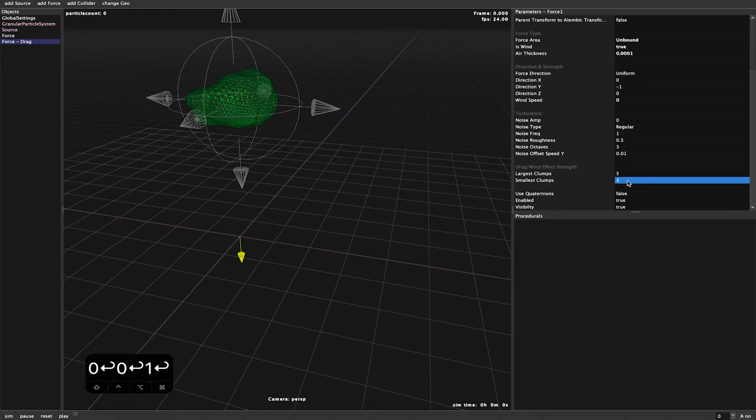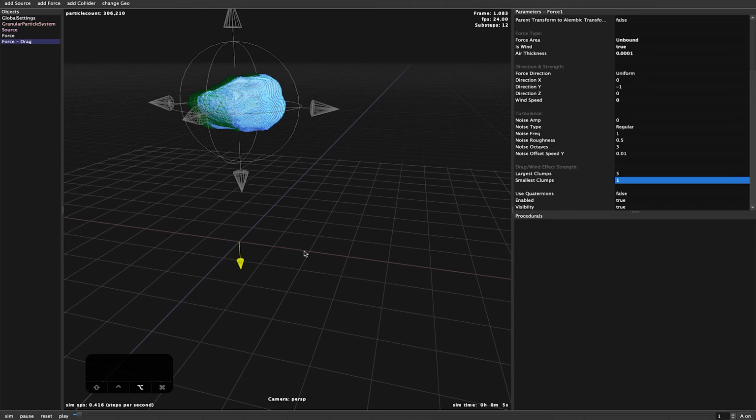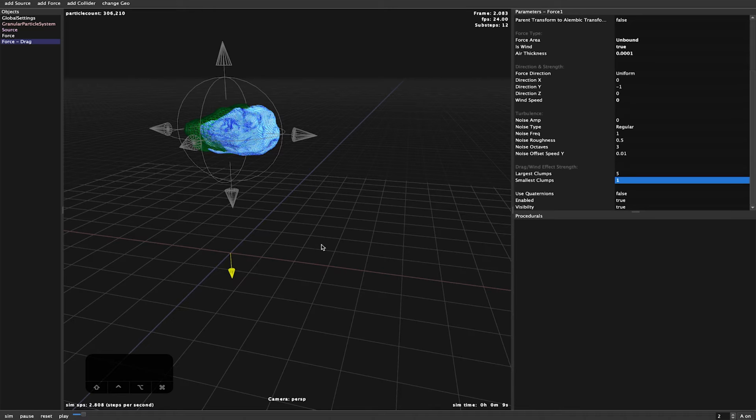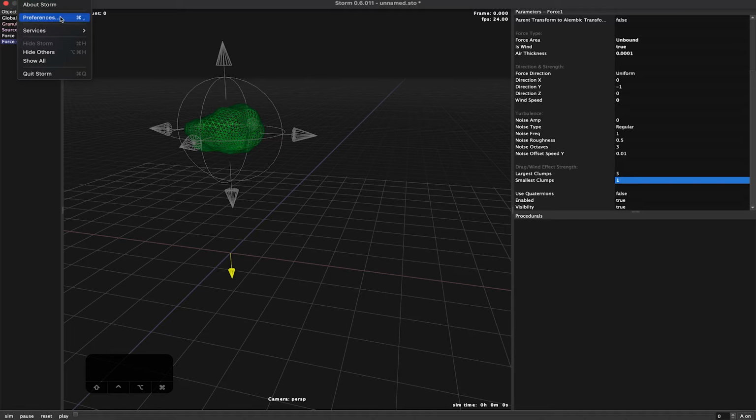Now there should be a gradient controlling the strength of the force by the size of the particle chunks. And when we now start the simulation, we should see that those smaller particles fall down slower than the bigger ones. And as you can see, I didn't record that, so you have to believe me. Now we are nearly finished.